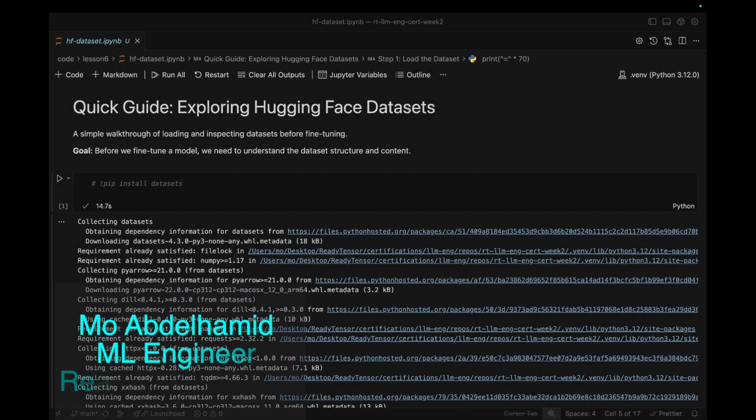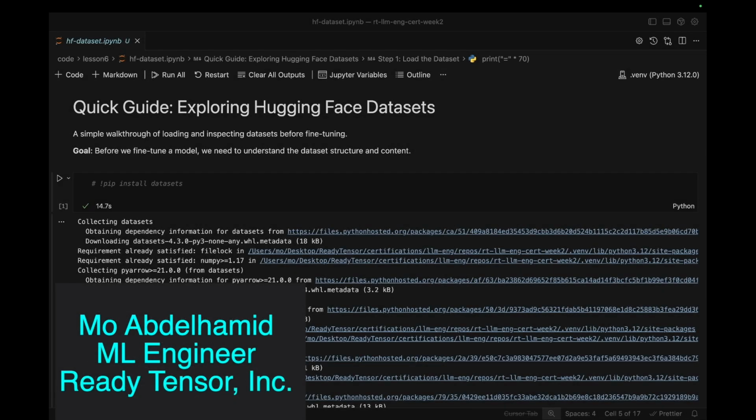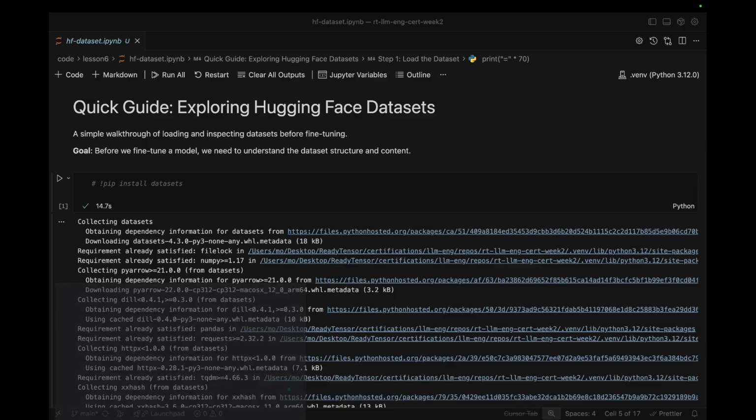Hello everyone, and welcome back to this lesson on exploring Hugging Face datasets. In this lesson, we'll take a look at how we can load a dataset from Hugging Face. We'll take a look at one of the most famous formats called the Alpaca format.